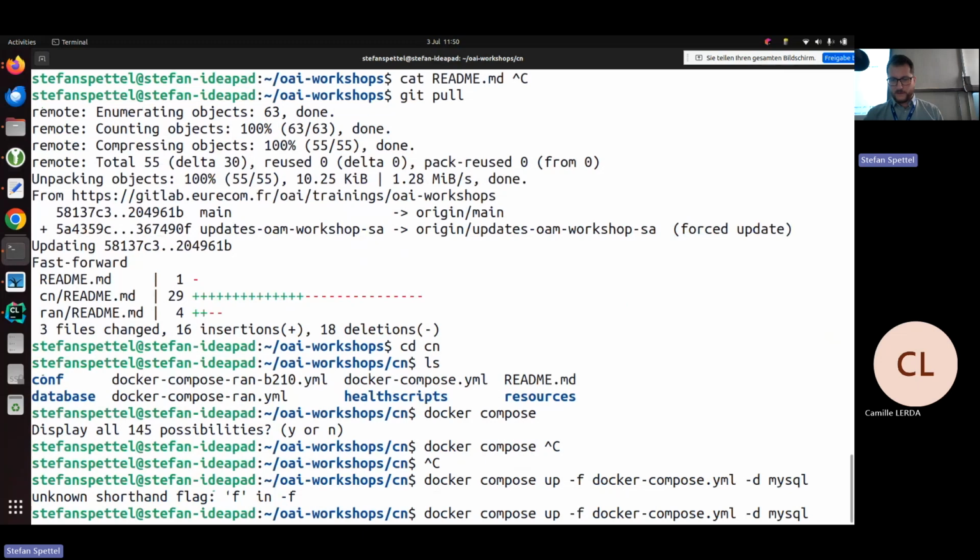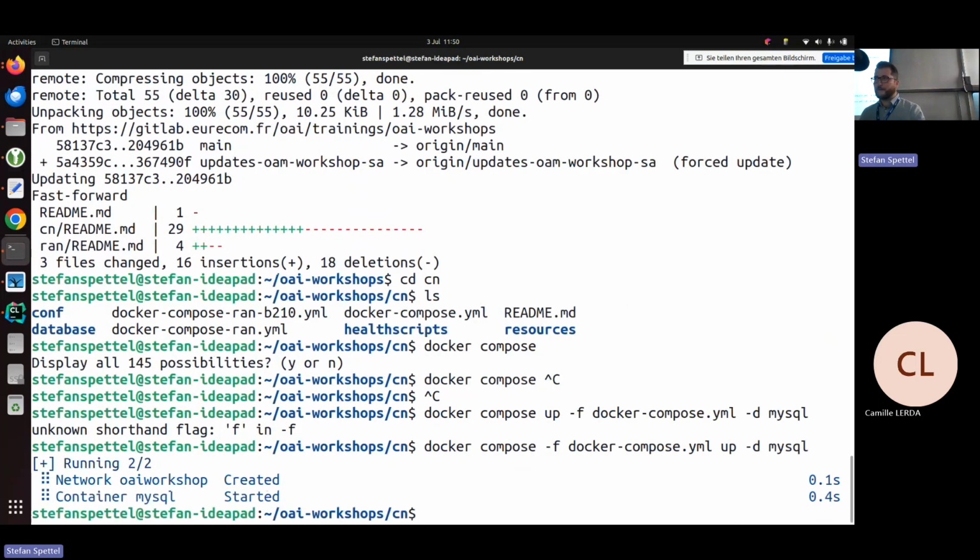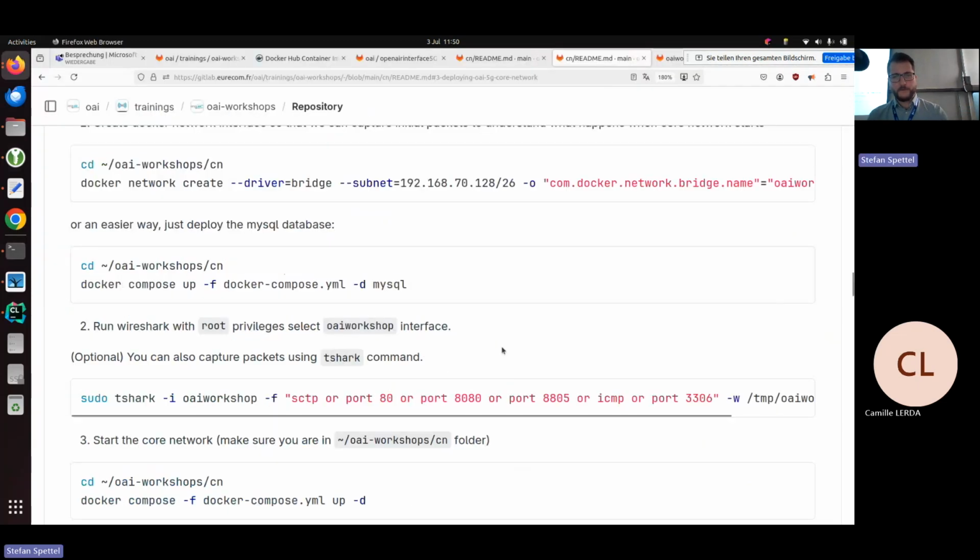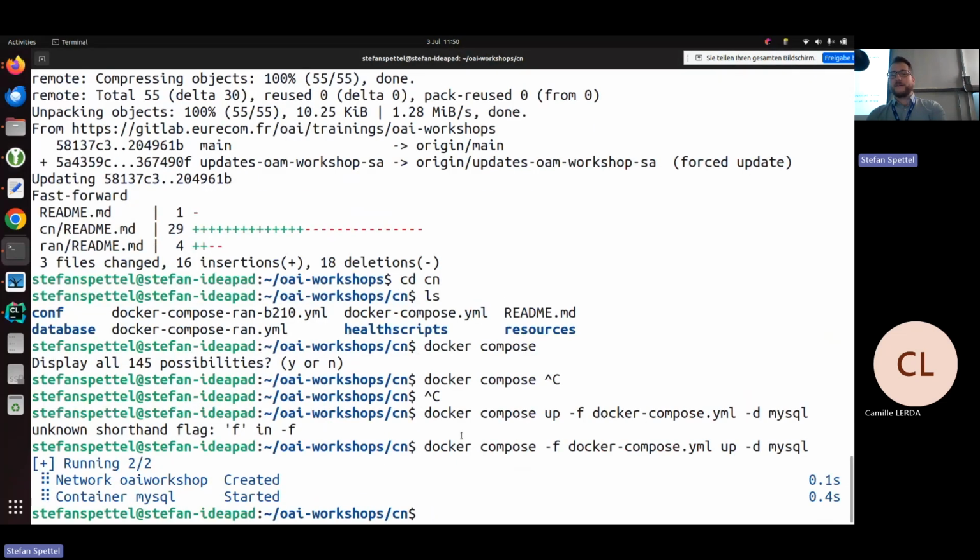Okay, so that doesn't work anymore. Yeah, we have to update it. Sorry, we will update the tutorial later. There is a mistake, because we updated that. Anyway, I did the command now, and we see MySQL is running. You can see the network OAI workshop created, and that's basically why we did that. And we have the container MySQL started.